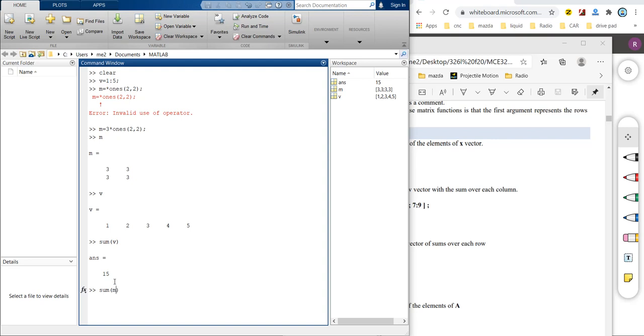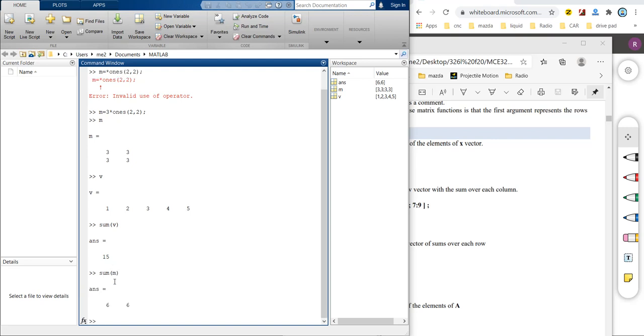What about sum of m? Sum of m, it will give you the addition, or the sum, of each column. So the result from sum of m will be a vector. The first value in this vector will be the sum of 3 plus 3, the first column, and the second value will be the second column addition of 3 and 3.